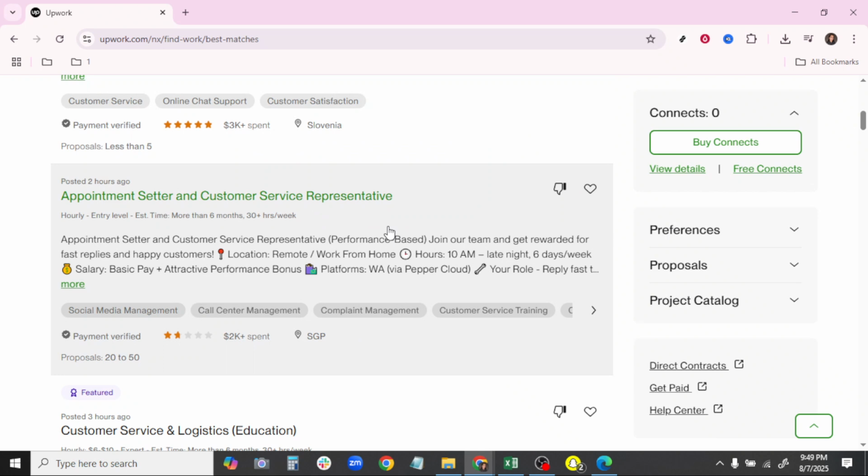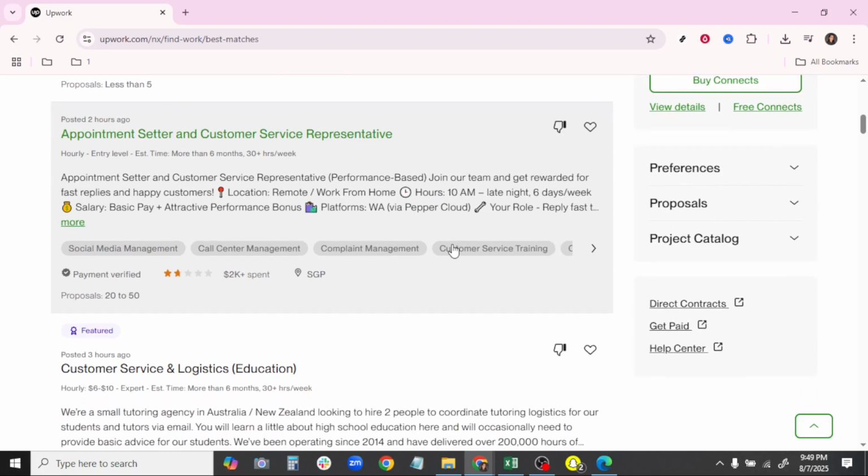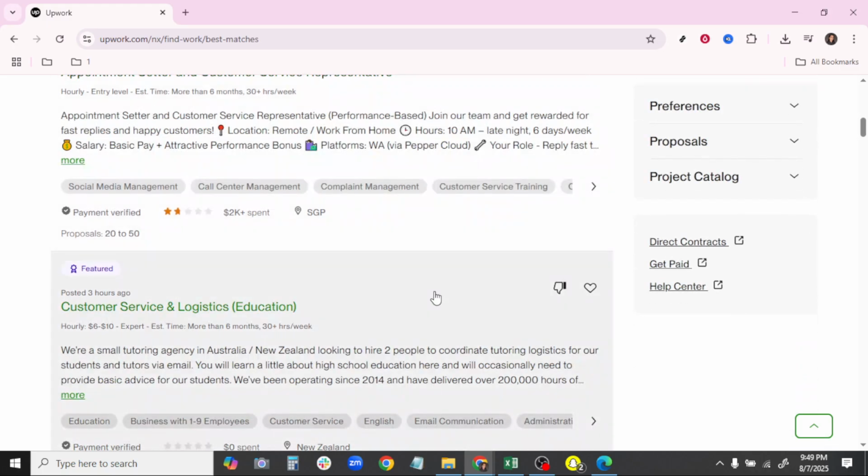Tailor your proposal to each job. Highlight your relevant experience and explain why you're the right fit while keeping it concise and engaging. Remember, your proposal is your first impression, so make it count.